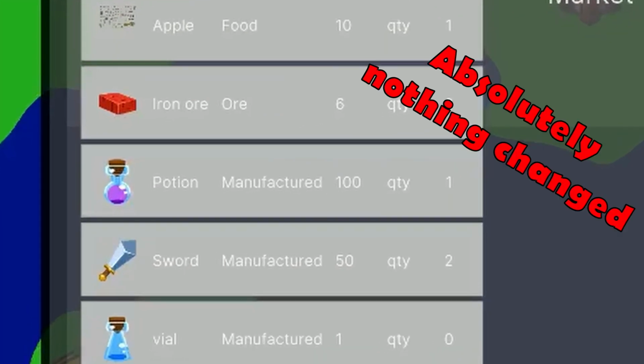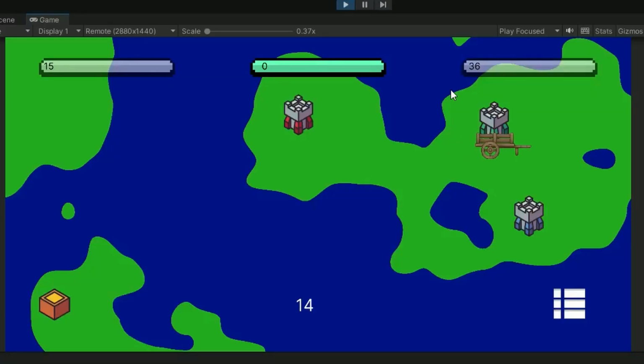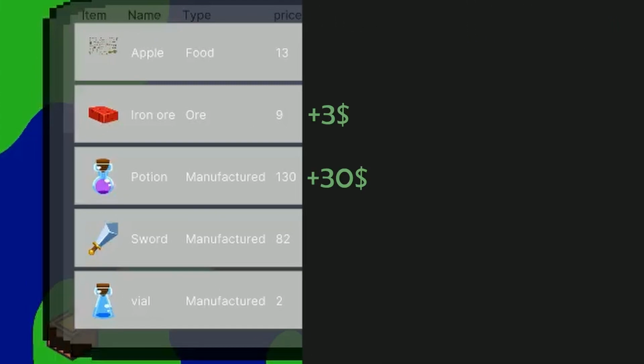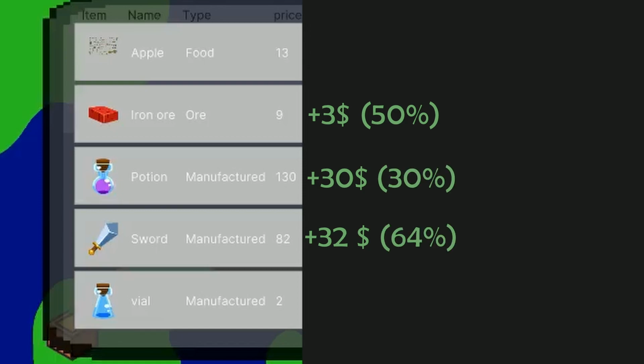Wait, what? Now we arrive, and our new prices are 9 for an iron ore, 130 for a potion, and 82 for a sword. So we can see that in 13 hours, iron ore went up 50% in price, potions went up by 30%, and swords went up by 64%.